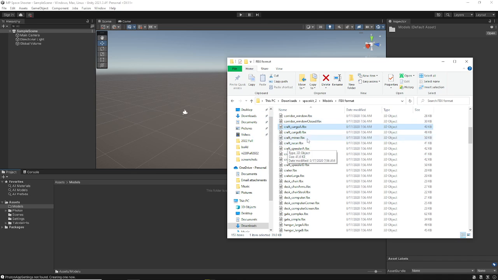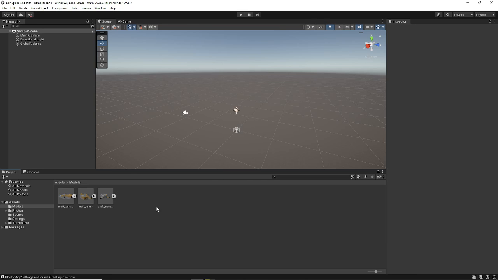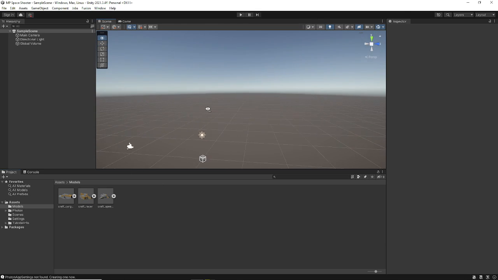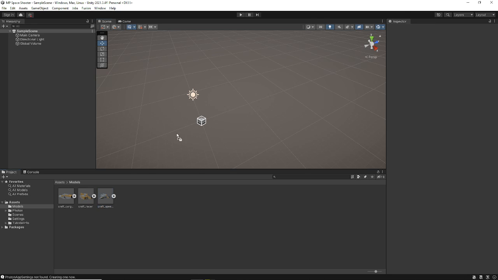Let's grab a couple. These can be whatever you want. I'm going to grab a craft cargo, and I'm going to drag and drop that into models. I'm going to grab a craft racer and drop that in models. And I'm going to grab one of the craft speeders. Beautiful. So now I have 3 crafts that I can bring into my project. So these will be my 3D assets.